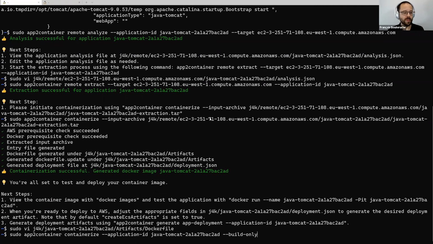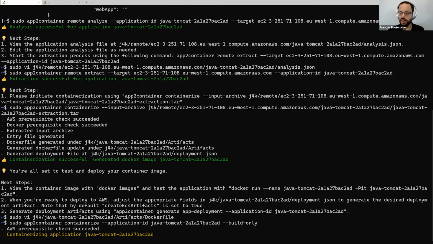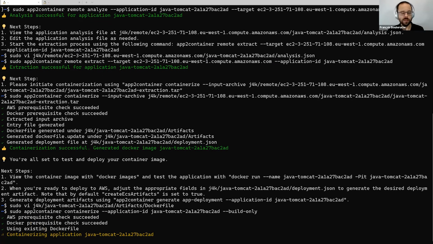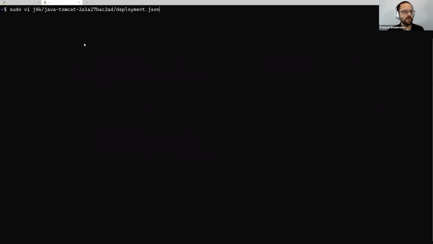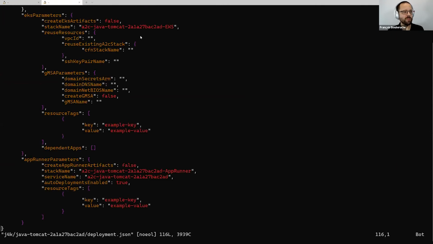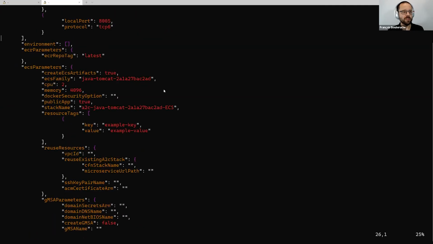And we don't want to rerun all the steps. We just ask App2Container to build with the build-only parameter. We will just rebuild the container. And while App2Container is rebuilding the container, let's take a look at another file it has produced in the previous step. It's the deployment.json file. So this file basically defines a few things for you.